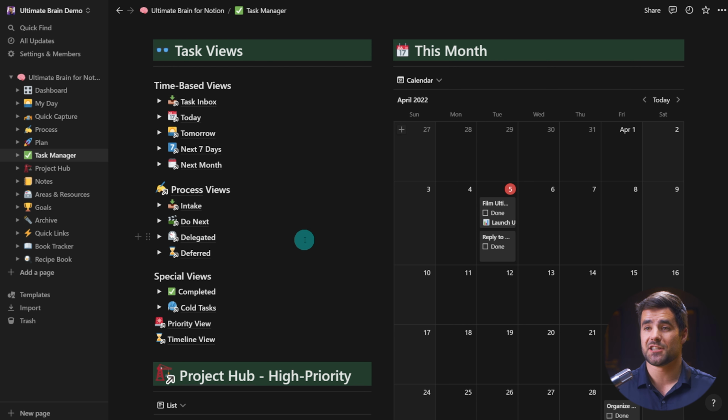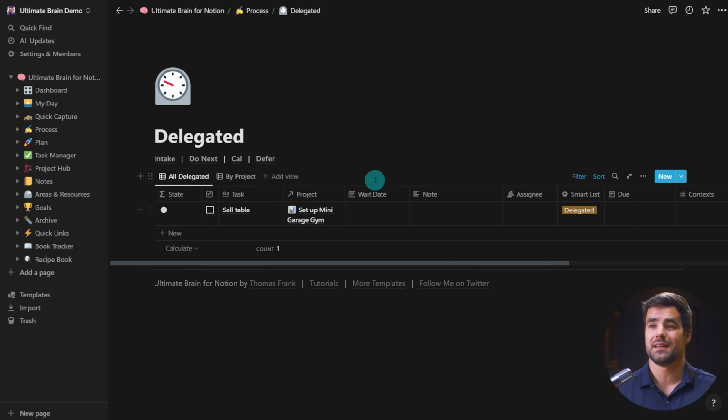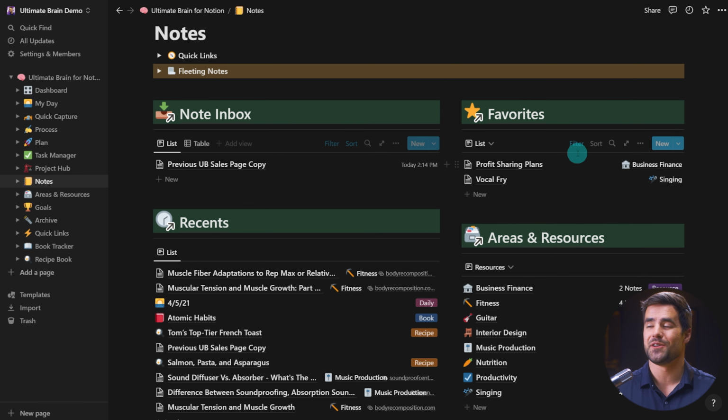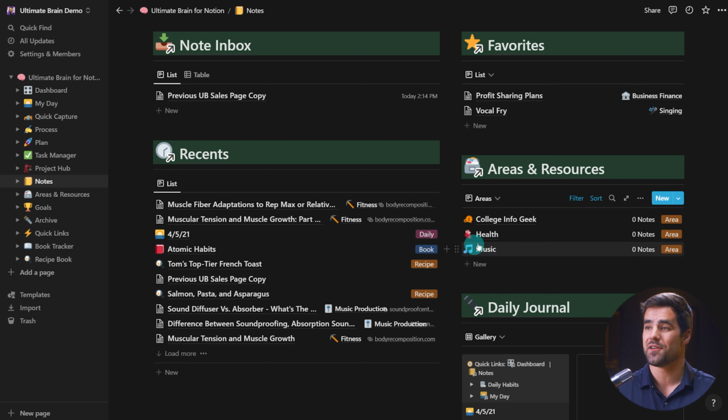And just like you saw on the dashboard, we can toggle open these toggle lists so we can see them on this big computer screen, or we can simply click in and see a specific page for this view, which is great for a mobile phone. We also have a dedicated notes hub where you can see your notes inbox. You can see notes that you have added to your favorites list. You can see all of your areas and resources, and you can switch from resources to areas to see those.